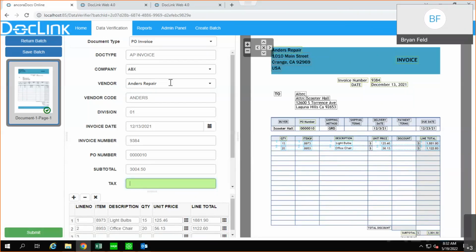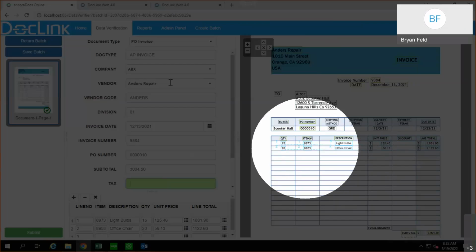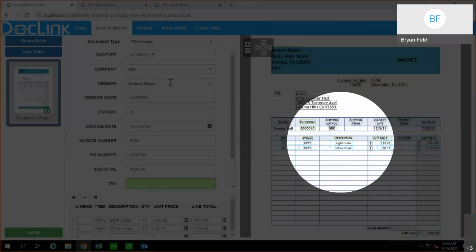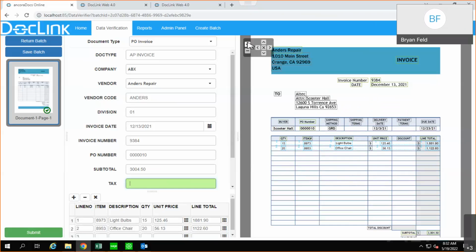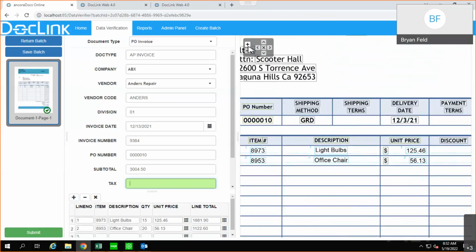What DocLink does is go and look line by line. As this, 15 light bulbs, and I'll zoom in so that you guys can see. Do these 15 light bulbs, have they been received already? Because of course we're getting invoiced for 15. What DocLink has the ability to do is look at the PO and the packing slip. Yep, it's a 3-way match. We can push it directly into Sage. If there are discrepancies, then of course it can either go to the buyer or to the receiving department, depending.